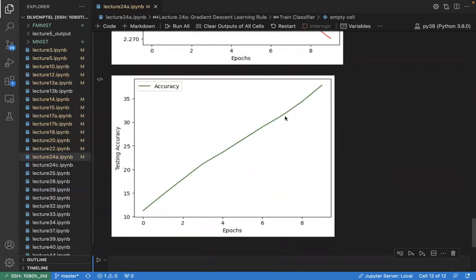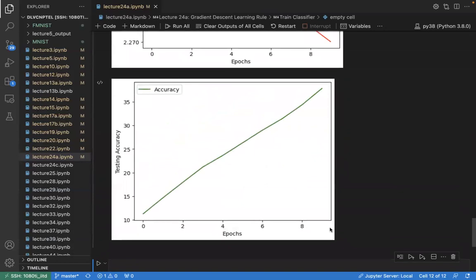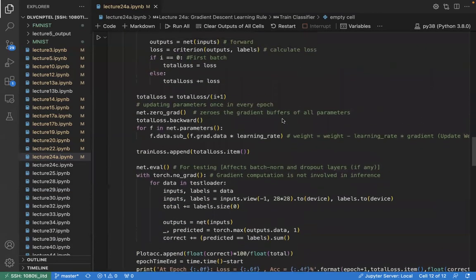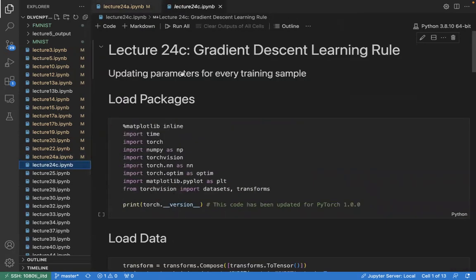Yeah, see, the training loss is decreasing very flat, from 2.4 or something to 2.2, and also the testing accuracy is increasing very flat. Okay, and let's just go to 24C and see what this is.